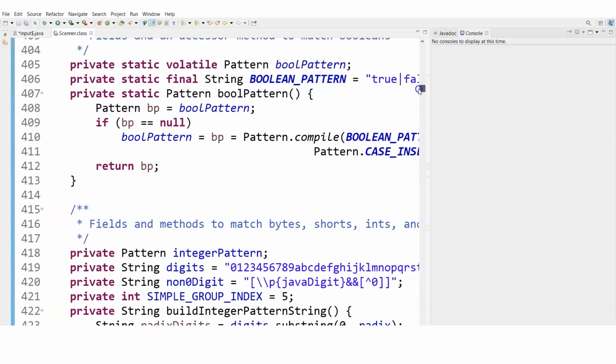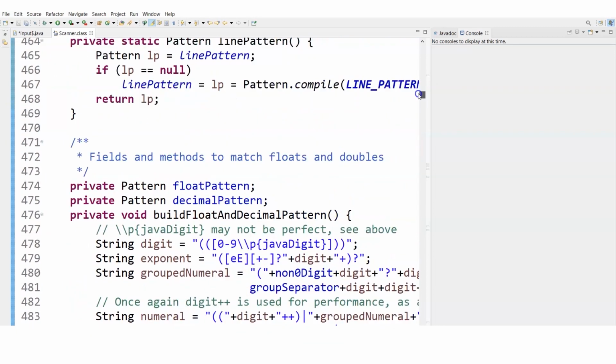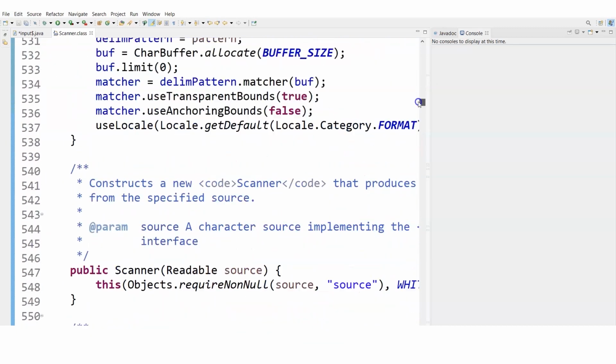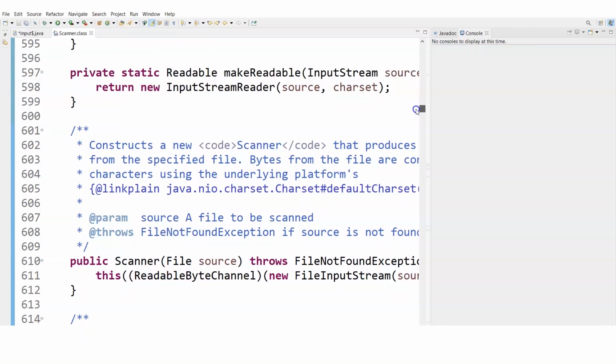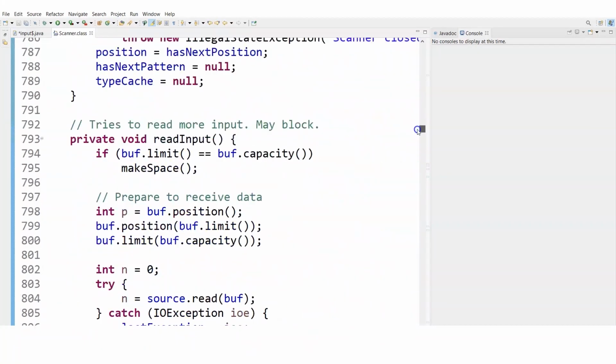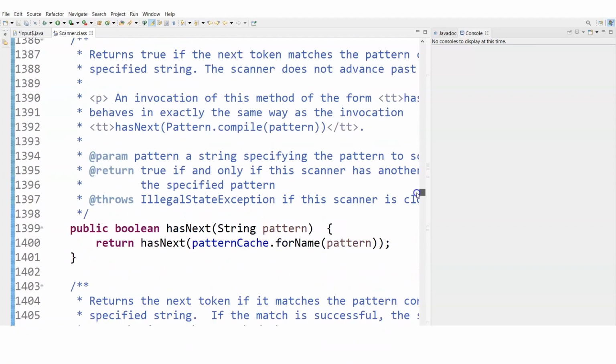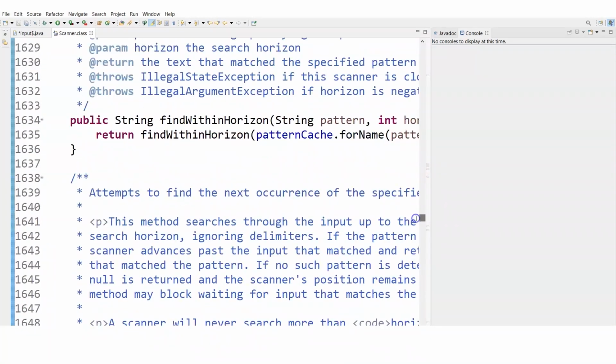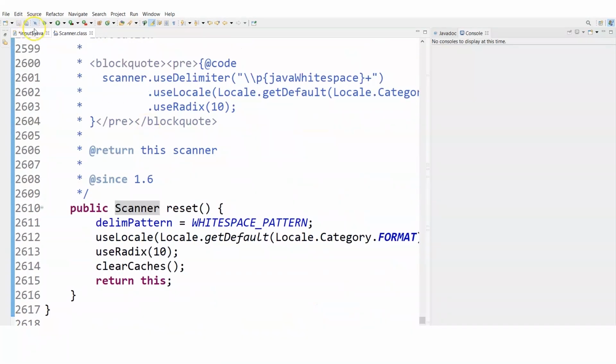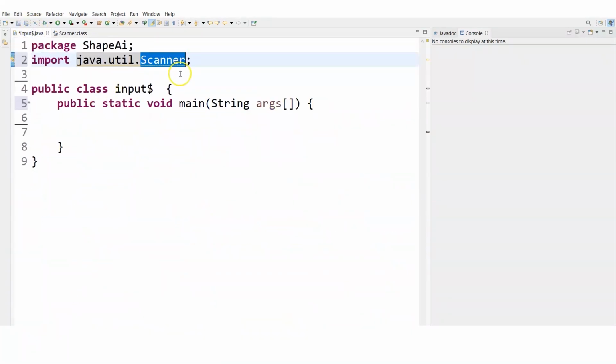Here we have some methods that we can use to take the input, which helps us do things very easily. You can see there is so much documentation and code that has already been written to make our life easy. You can read it on your own. It's very easy to use. Let's now directly start with the Scanner class.